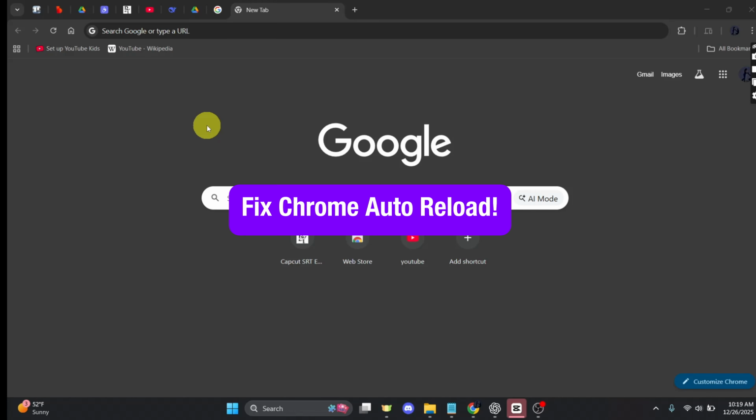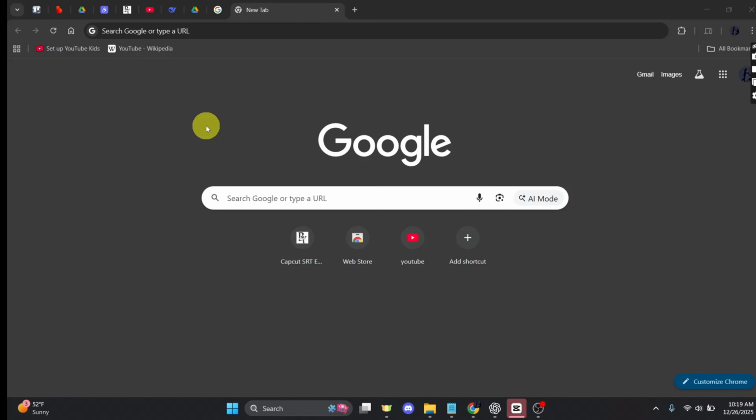We will learn how to fix Google Chrome reload issues. If Google Chrome keeps reloading pages unexpectedly, it is usually caused by memory issues, browser settings, or problematic extensions, or when a tab becomes unresponsive. Start by closing unused tabs and restarting Chrome.